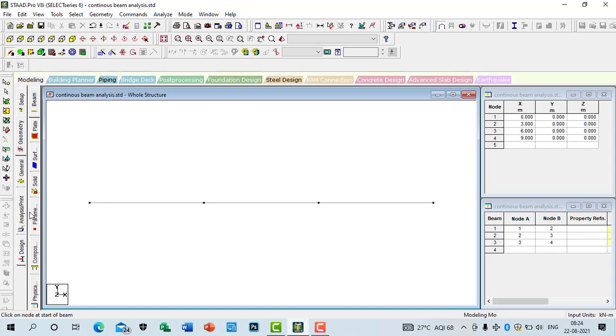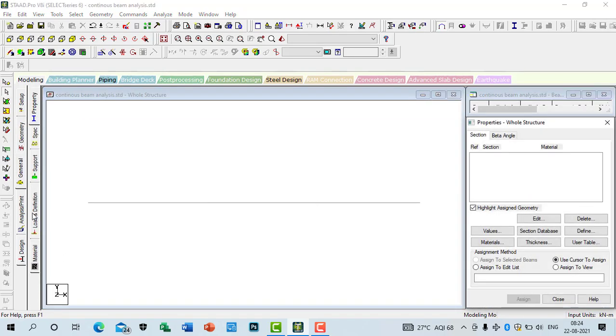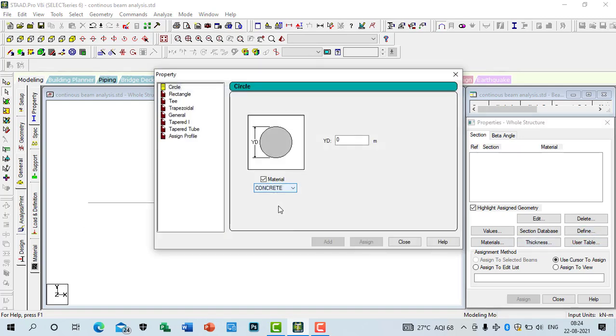Now we are in modeling, and we have modeled this beam. Okay, now we have to go for the general tab. So here in general, we need to go for the define. We have to select the property of the beam. Okay, we have to give the size of the beam, whether it's circular, rectangular, whatever is there. So we have to provide that. Let us select the rectangular beam.